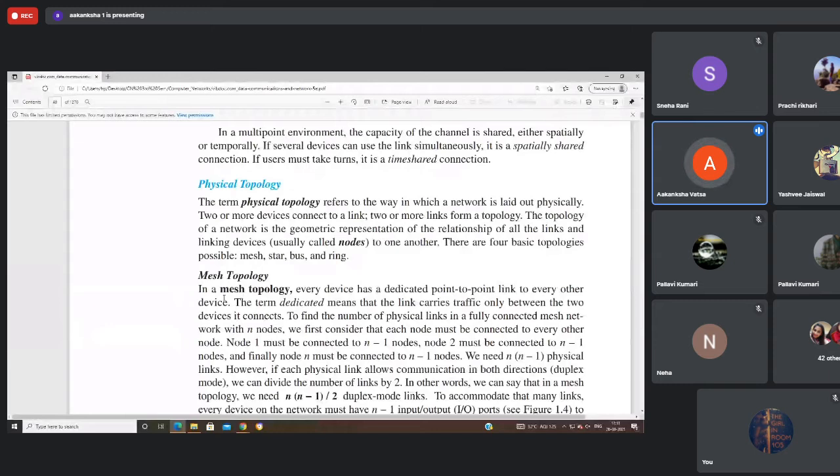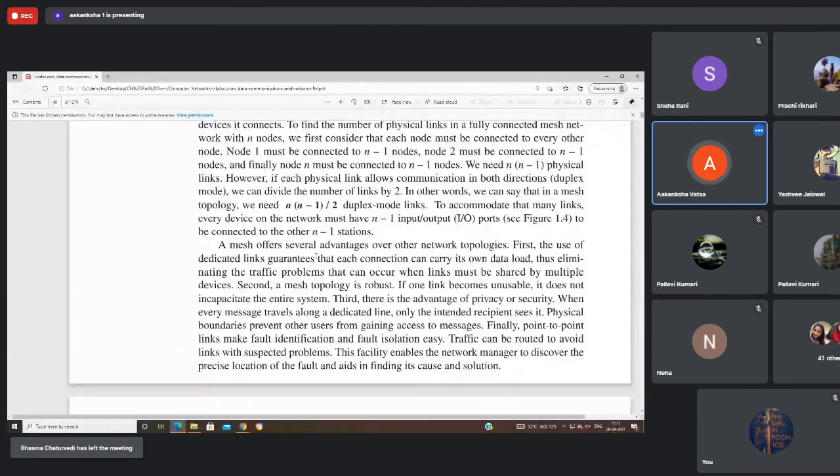So when the value of n increases, the number of connections and the amount of wiring, or the number of ports you require for input output, will increase. So mesh offers advantages. The first is that the use of dedicated links guarantees that each connection can carry its own data load. That means you can use the full capacity of the link. If it is 10 Mbps, you can use 10 Mbps. If it is 50 Mbps, the entire capacity of that data link can be used fully by both the parties, thus eliminating the traffic problems that can occur when links must be shared by multiple devices.